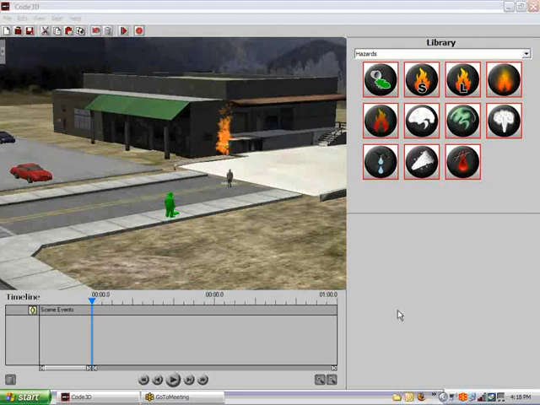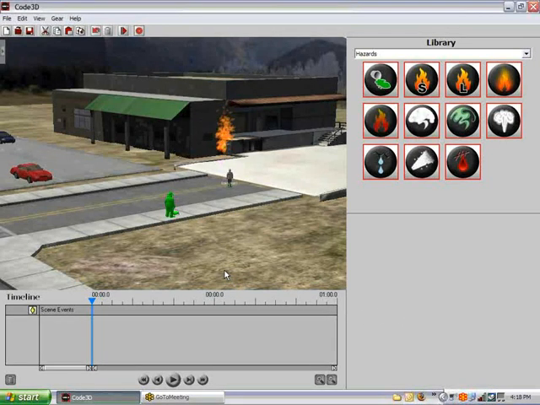Code 3D online training modules. This tutorial will show you how to navigate around the 3D space. There are several different ways in the editor to move around the Code 3D environment.